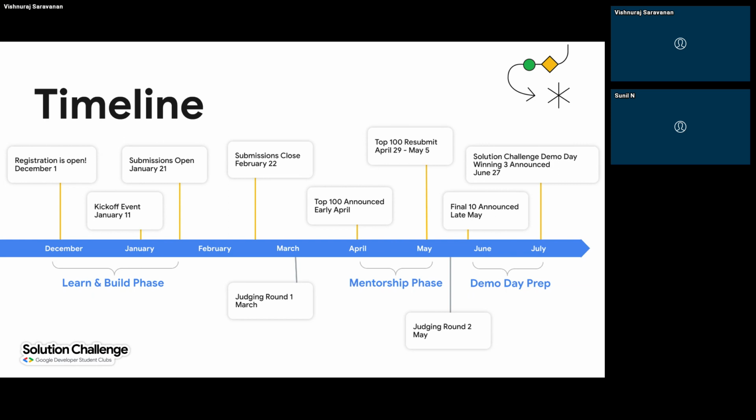After the winners have been announced, they don't make the winners just winners. They get to develop their project along with the Google Developer Experts. Google provides mentorship, and the mentorship phase will be for 1 month, from April to May.